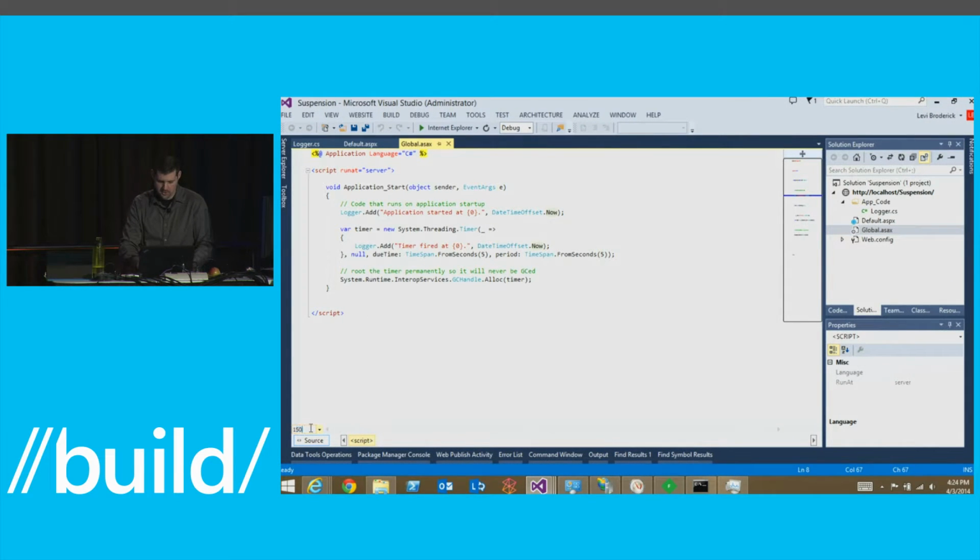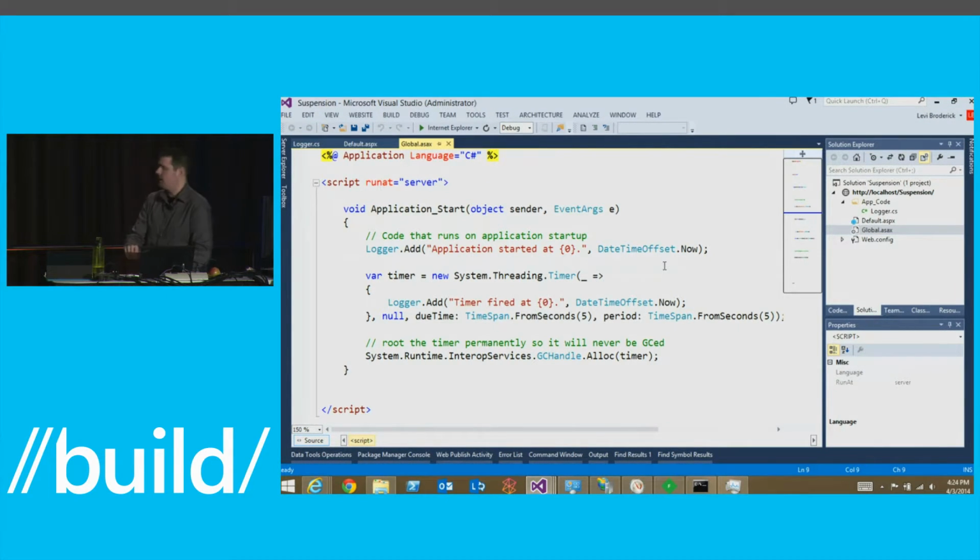What does this application do? It is a simple application inside of global ASAX. I'm simply logging the application starts, and every 5 seconds, I also write a timer fired message to the log. This call to GCHandle.Alloc is not really terribly important. All it means is that the timer is not eligible for garbage collection, because otherwise, if nobody references the timer, the GC will eventually claim it.